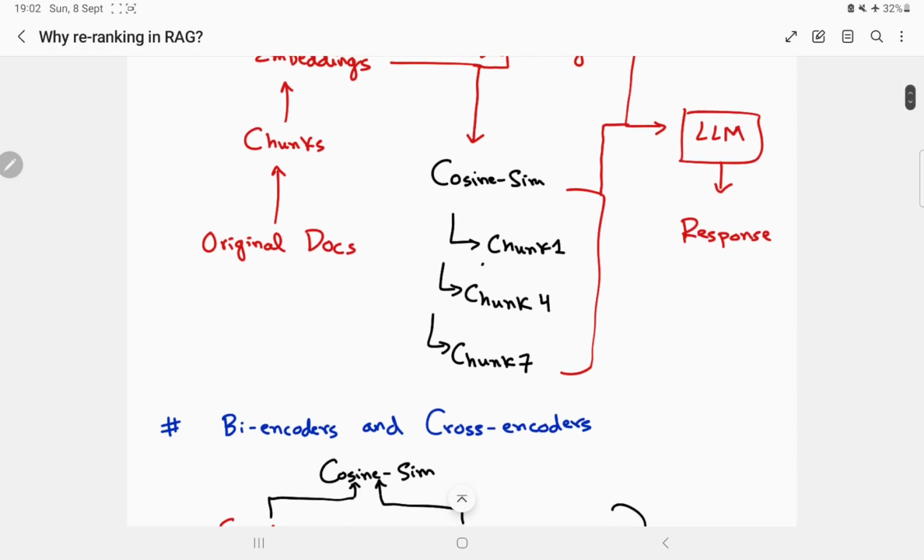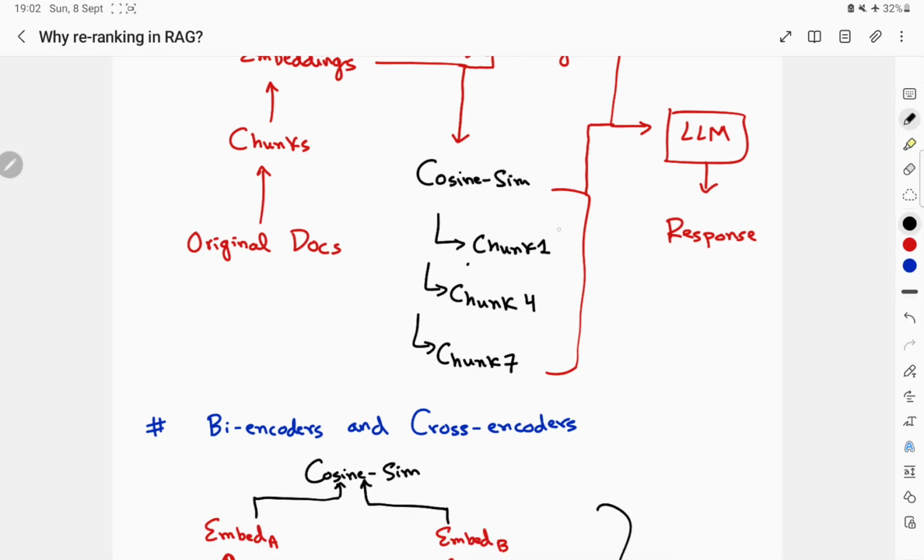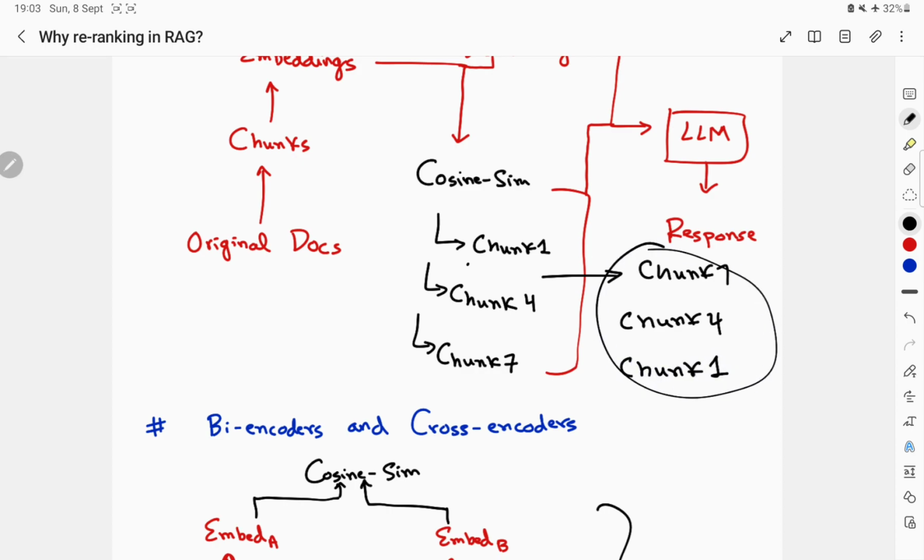Now what a re-ranker says is that once you do this initial retrieval, say chunk 1, chunk 4 and chunk 7, you need to find a way to re-rank these, and then maybe you add another additional step here. So let's say you have these three. After re-ranking, say you end up with something like chunk 7, chunk 4 and chunk 1. So you decide that once you re-rank, this is the relevant order that should come in. This is where the re-ranking step fits in. And then this re-ranked output is what goes to the LLM, and it consumes that and gives you the response.